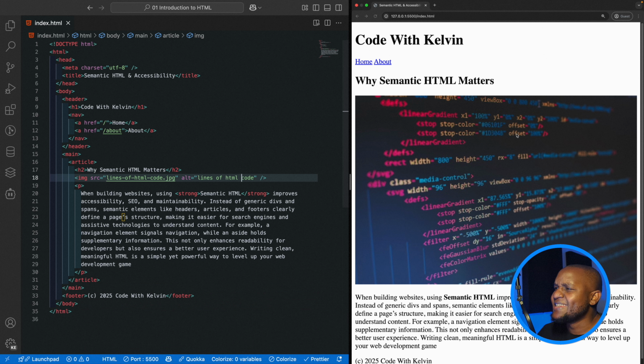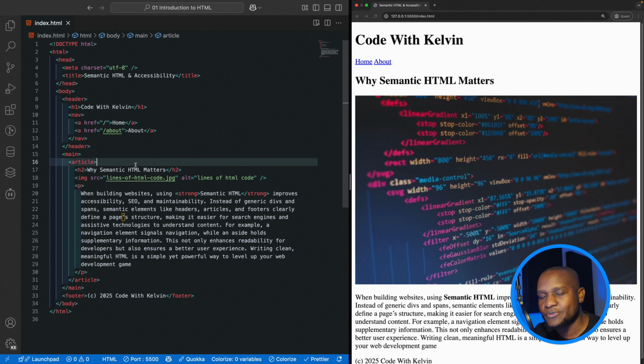So when we save our page, nothing really changes, but it really improves the structure of the HTML, both when it comes to maintaining the page and also when it comes to SEO, search engine optimization. So that is the basic introduction of semantic HTML.